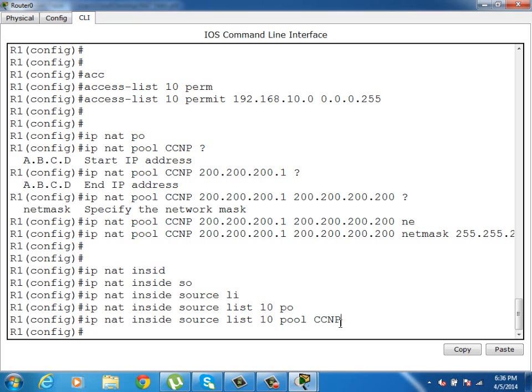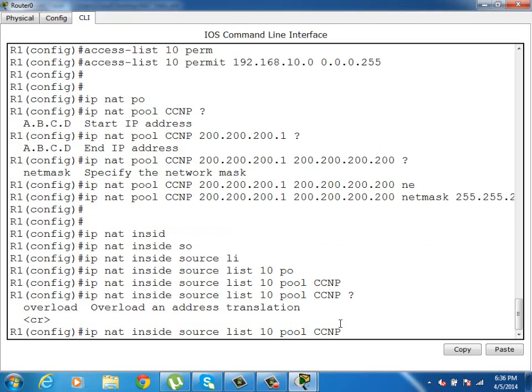I use list, which represents my local area network or my inside network, and I use the pool, which is called CCNP, which represents my outside or my public IP if we're talking about internet. Okay, can I check? Before I check, I just need to show you another continuous command, question mark. I have something they call overload. Overload is very, very important.